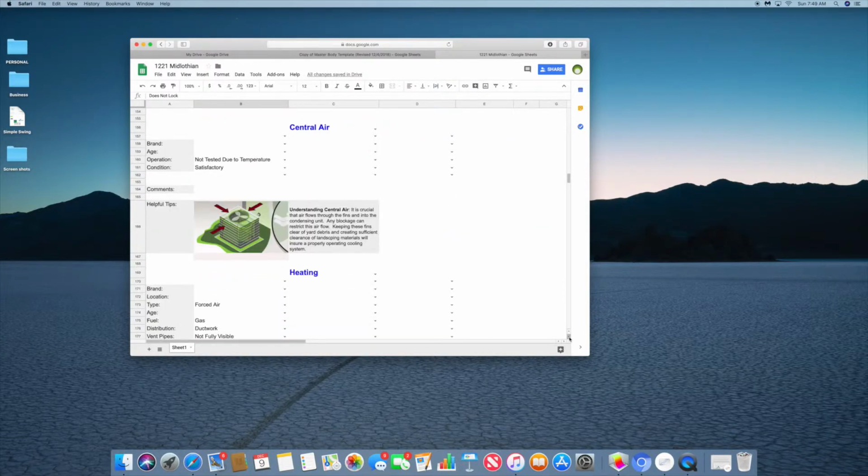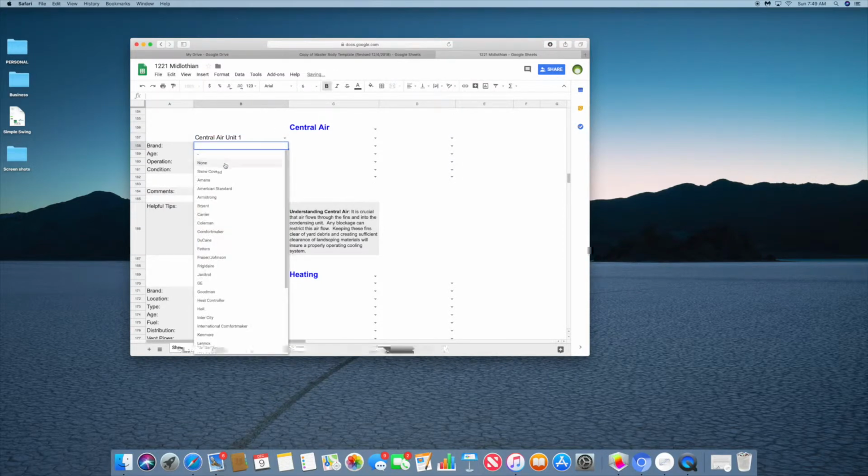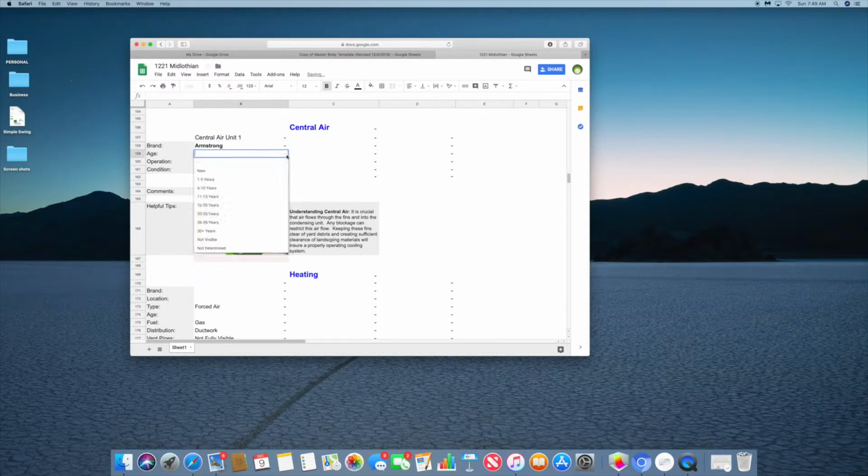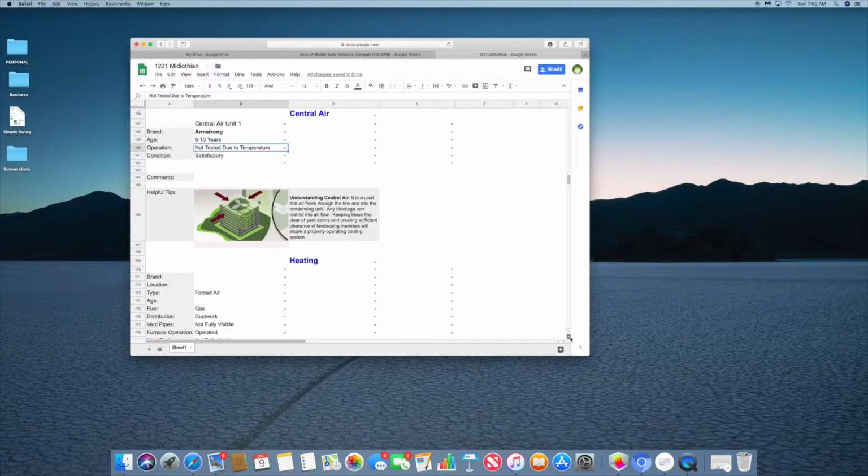Moving down, I've got my central air as I see it on the outside of the house. This central air, it's the main central air unit. Okay, I can designate it that. This is an Armstrong. It is 6 to 10 years old. Now, one of the things I have the ability to do is, I've marked in here, it's not tested due to the temperature. Okay, so in that case, in the wintertime, though, I wouldn't do that. But in the summertime, I could put it operate, and I could leave that as my default all summer. But because it's winter, I'm going to have not tested due to the temperature and leave that to be my default setting.